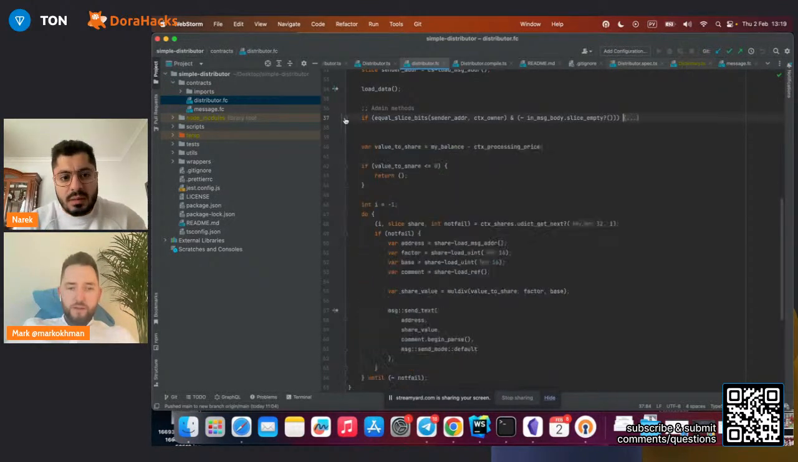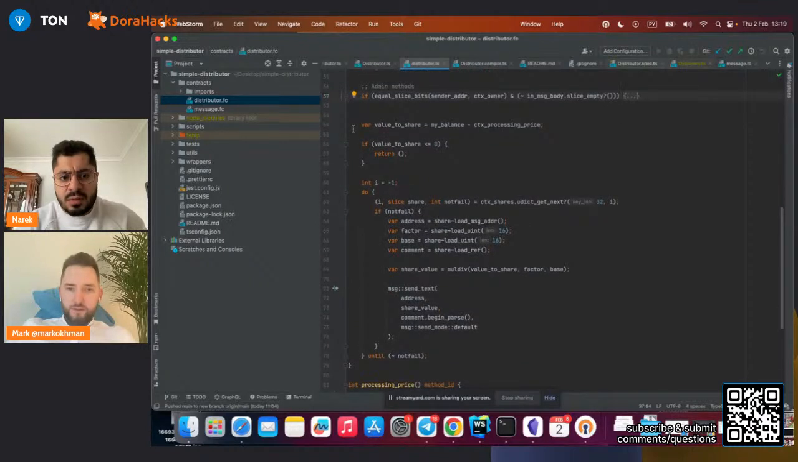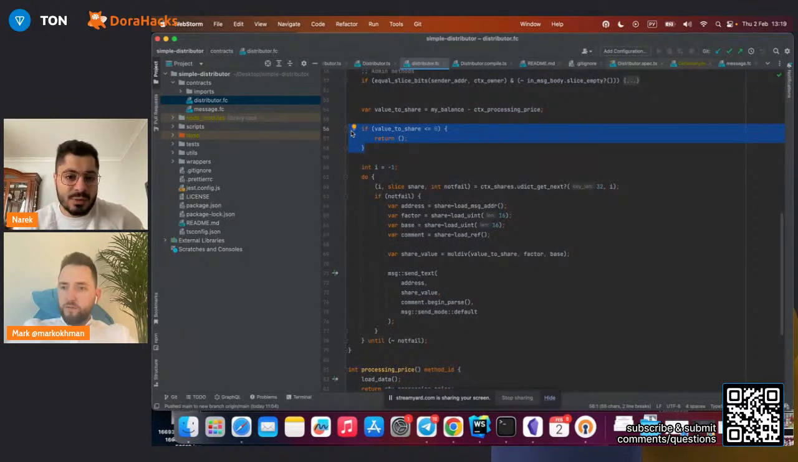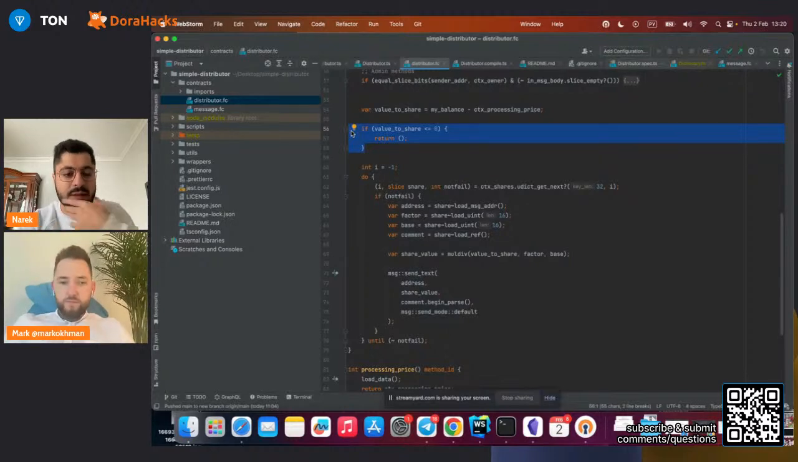Yeah. So let's move on. So basically here we are saying that we're gonna split all of the balance of the smart contract minus the processing price. And if it's lower than 0, we're not gonna do anything. We will just accept those coins. And if we receive several times a very small amount of tokens, we will just accept them. And when it's accumulated to the point that we can really send it, we will send it.